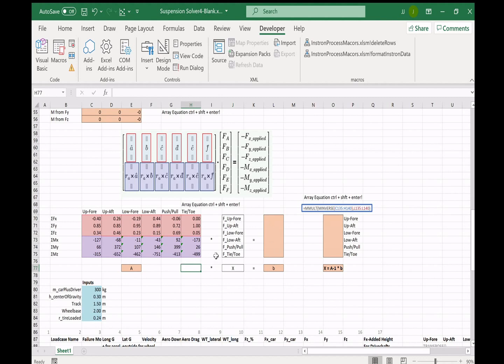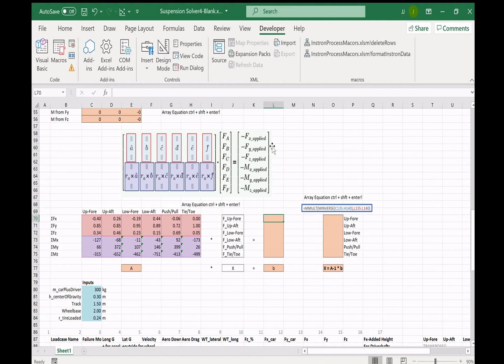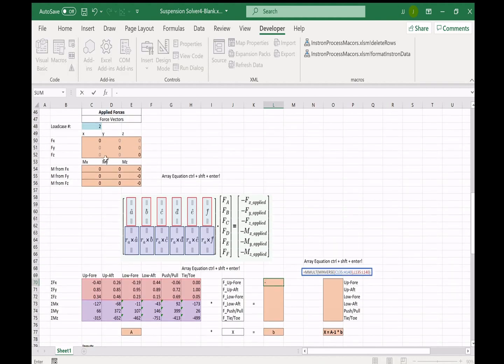And then finally, for B, so sum of forces in X equals 0 is this. So we need our negative Fx applied, as you can see right here. So this is just going to be negative Fx. This one's going to be negative Fy. And this one's going to be negative Fz.